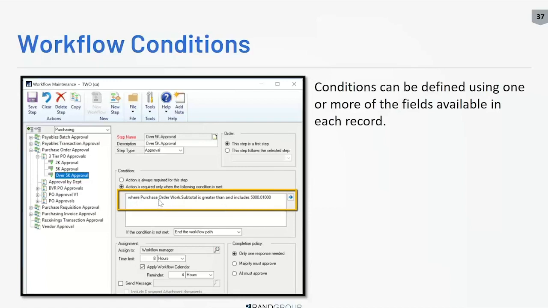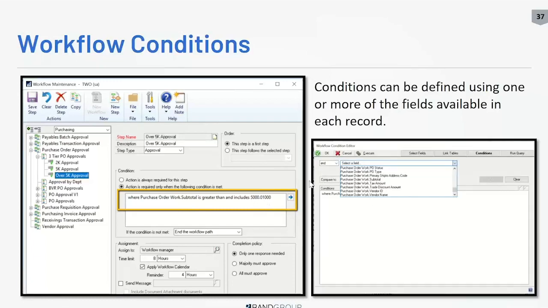You'll see that this condition says this workflow manager needs to approve this purchase order when it's greater than $5,000. If I look at the details of the condition, I can select any of the fields that are available on that purchase order record, whether it's the PO type, the subtotal, maybe the vendor ID, vendor name. You'll see in this dropdown that there are a lot of different fields available to define the condition that's going to trigger that approval step. That's true of all the different types of workflows, and they have all these different fields available for each of the different processes.